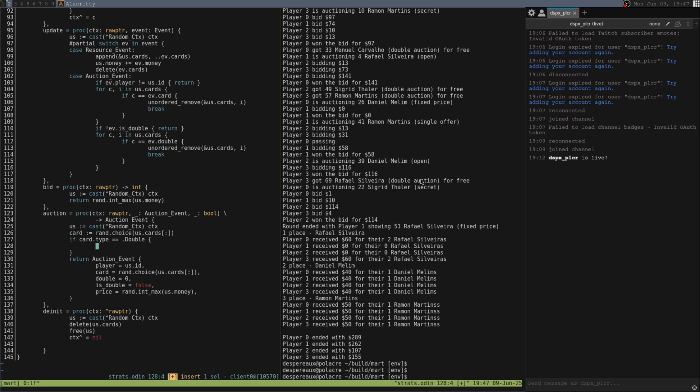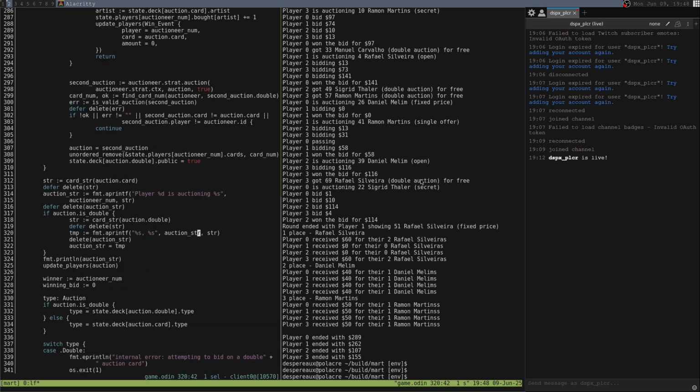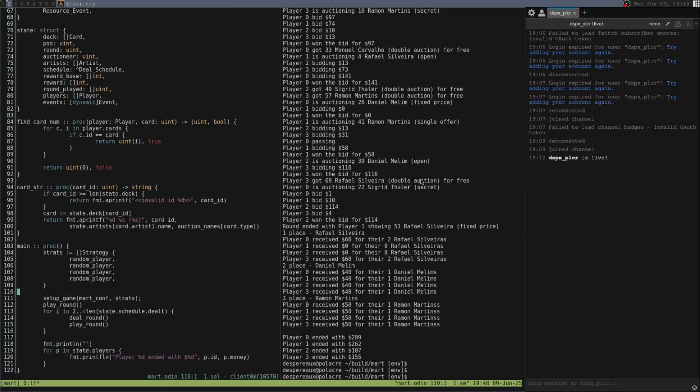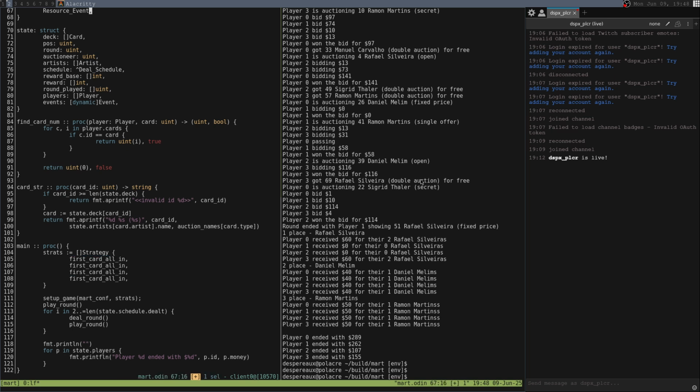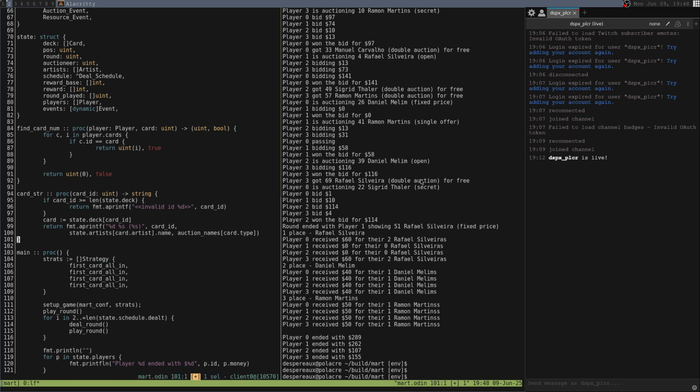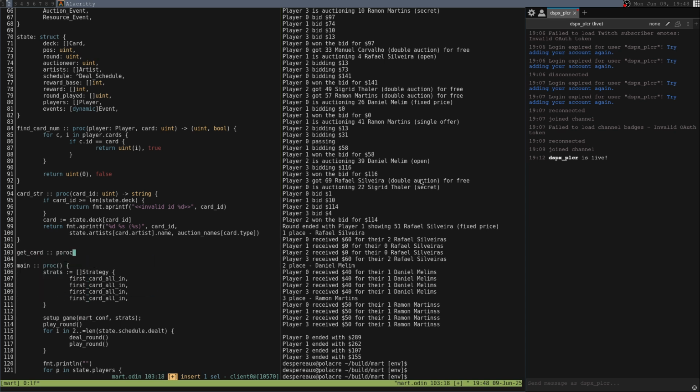Do we just try to pick? Oh wait, cards are uints, right? I guess I want this to actually be like get card. No, have I written that? Find card num. I guess I want like get card. This will only show public cards though.